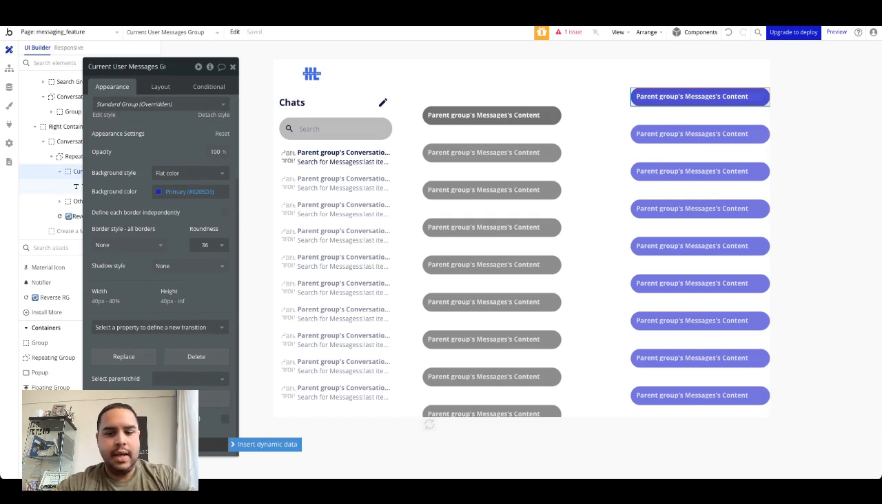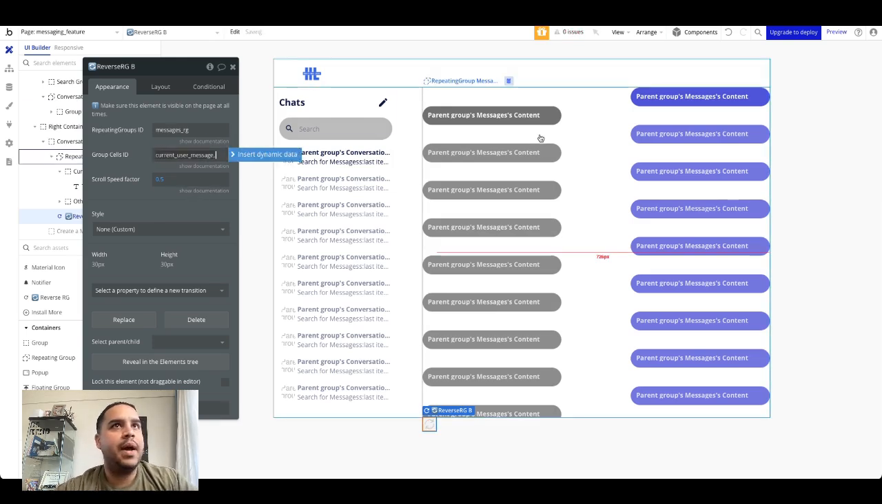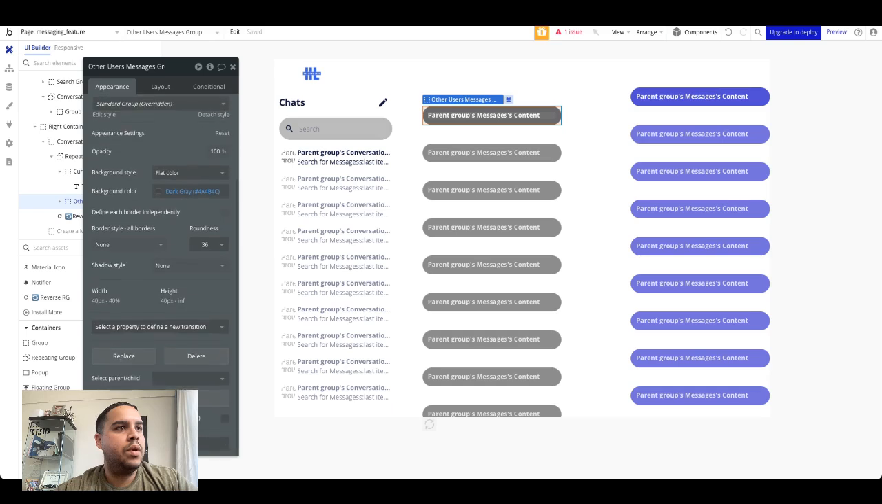And then let's assign some ID attributes: user, message, drop here, divided by a comma, because we're going to do the same thing for this one. It's just that this one will be other user message.